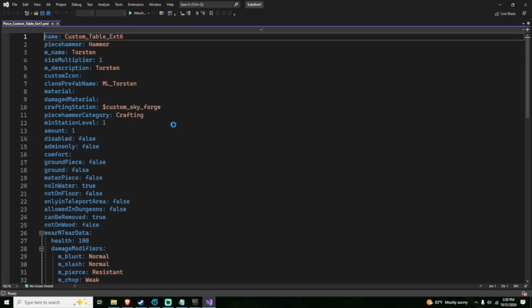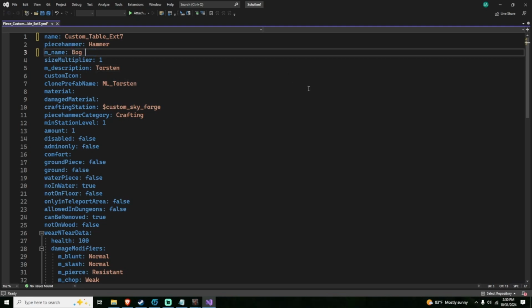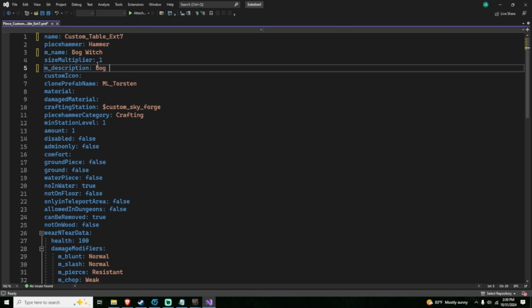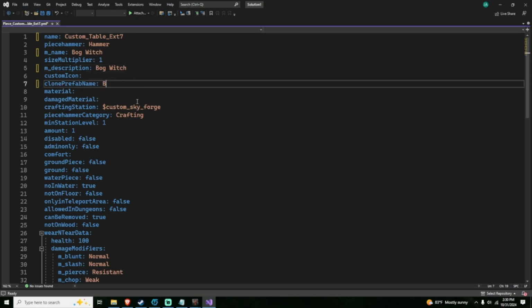In here, we're making sure that the name aligns. So it'll be built with the hammer. I'm going to put Bog Witch under mname, and Bog Witch for the description as well. Now, clone prefab name. This is where you have to make sure that you're using the correct case-sensitive prefab for the Bog Witch. Crafting station is the Magic Crystal table.